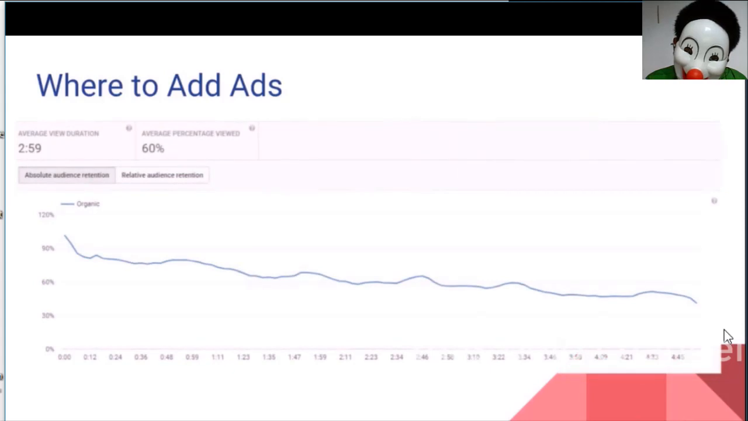So I'm going to go here to the next slide, and we're going to essentially be looking at where to add advertisements within your videos. Because once you've had your video up for about 48 hours, you start to get some analytics, so you can actually see audience retention. And here is an example graph of audience retention on one of my videos. As you can see, it's got a 60% average percentage viewed. That's really good. Now, where should you add advertisements in a video just like this one?